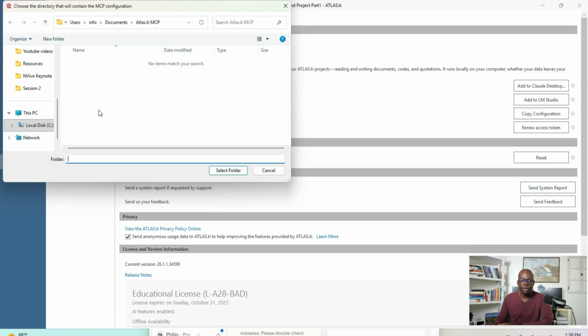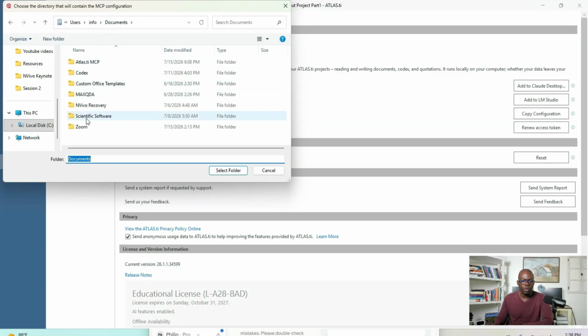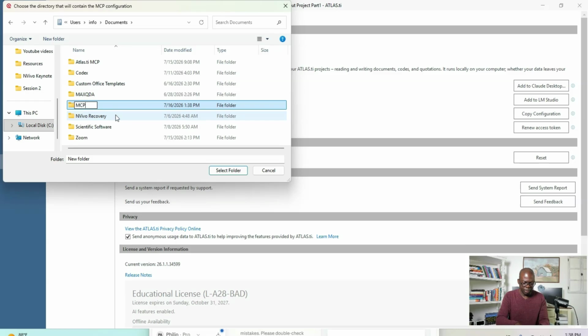But before you save the file, you create a folder. Based on what you see here, you can easily create a folder. I've already created my folder, right? If you want to create a folder, you go to New Folder, right? And then you type MCP ATLAS.ti, right? So I've created my folder here.